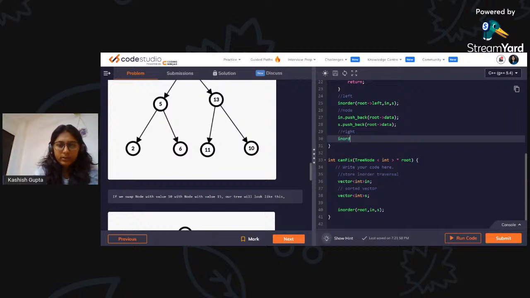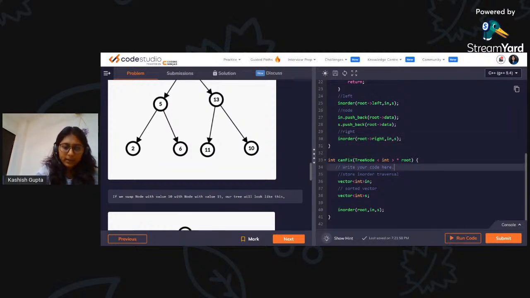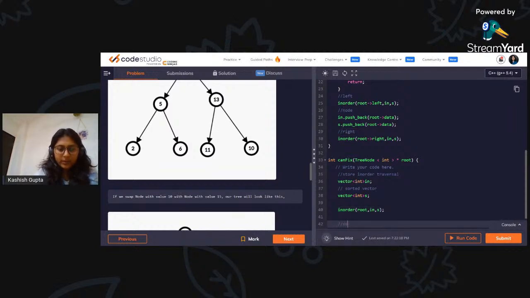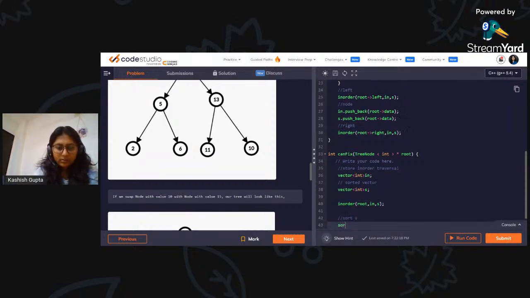Then we call right. So inorder root right, in and s. So this will basically populate our in order and s. Then the second step is to sort s. So sort s dot begin, s dot end. This will give us the sorted order of s. I hope this much is understood.